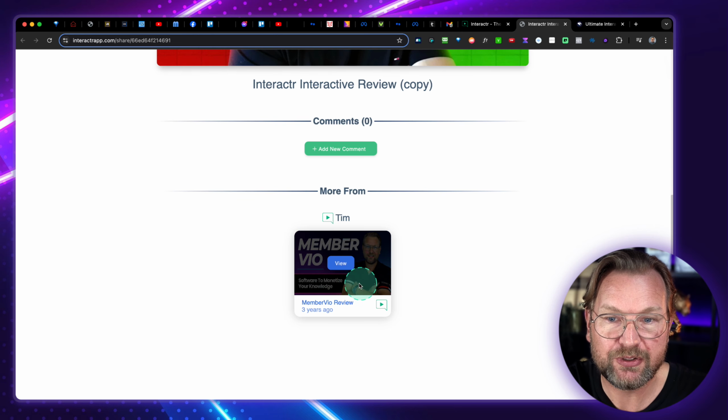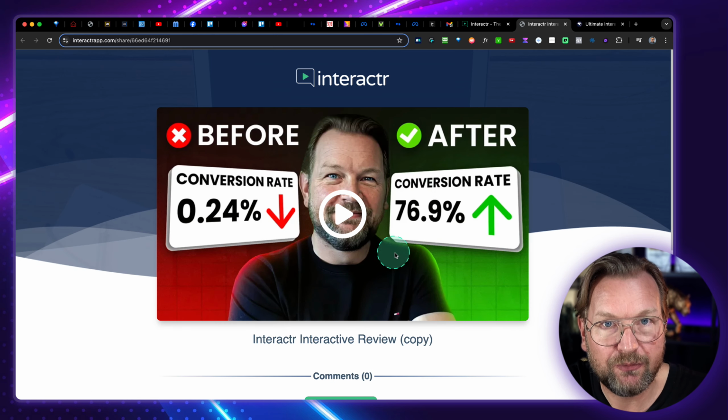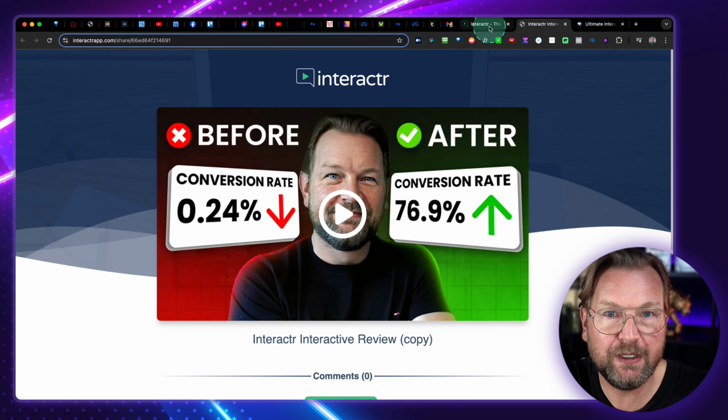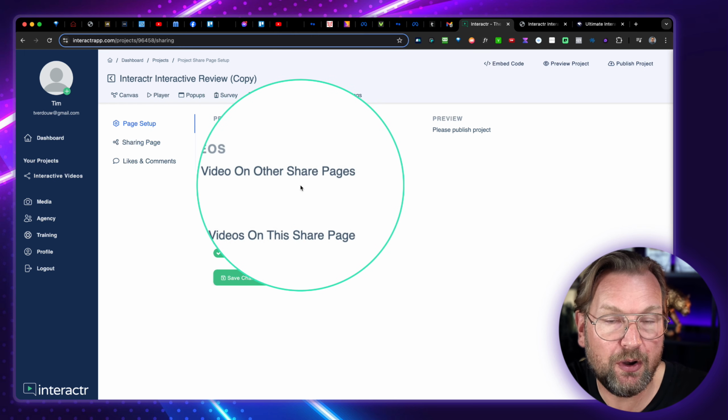So here you can also see other videos on this share page, and that can be configured in the backend. You can see comments, so you can add a new comment. People can respond to this video, and you can change all of that in here. So you can say, show this video on other share pages.